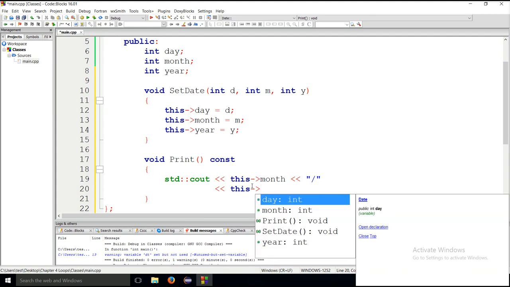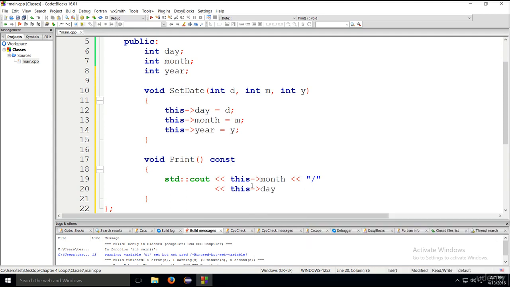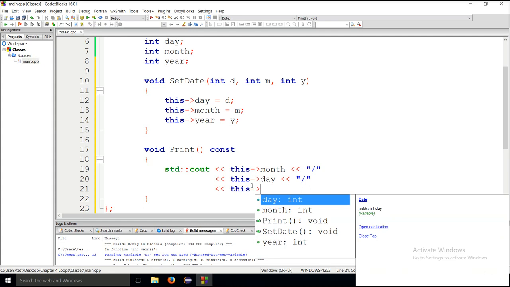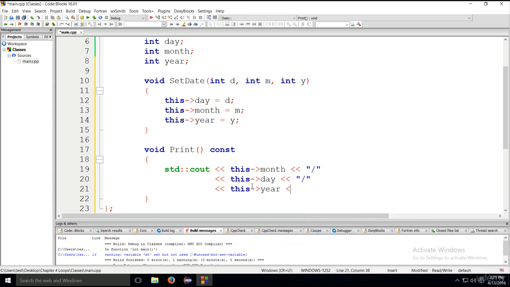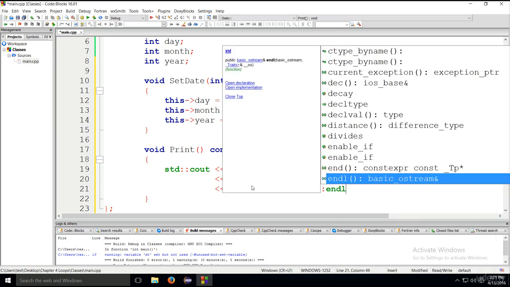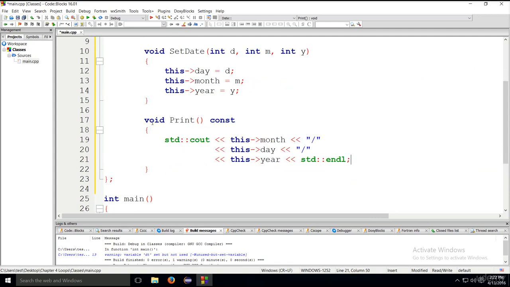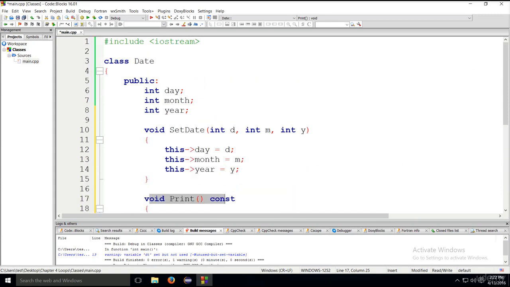Okay, so this is gonna be a day. And we're gonna have another slash there. So once again, this, it's gonna be here. And actually, no, not that. And L. And the line terminator. So this method will be used for printing out the values of day, month, and year.